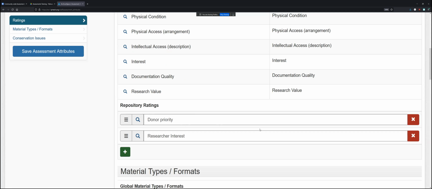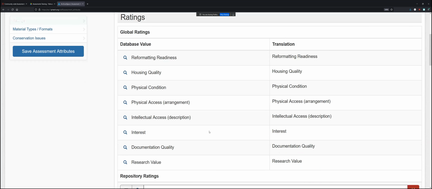And it doesn't have that ability to translate or whatever, but you can make note in your policies and procedure what these mean to you as a repository and what the ratings would mean, like what 1 to 5 means. So that's the ratings for assessments.